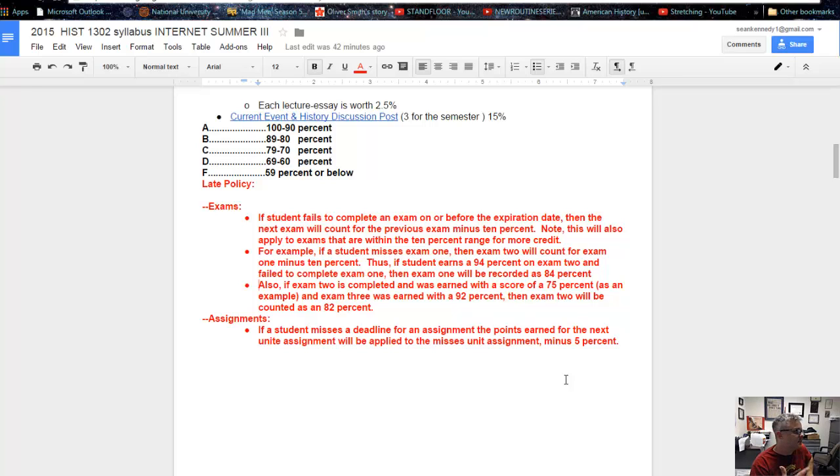Oh, and it works also this way. Let's say you didn't prepare as well as you should have for exam one and end up earning, say, a 60% on exam one. But then you figured out what you needed to do differently and prepared for exam two, and you earned a 95% on exam two. Then exam one also becomes an 85%. For the assignments, it works the same way, minus 5%.